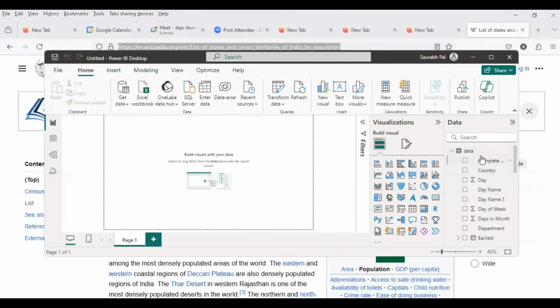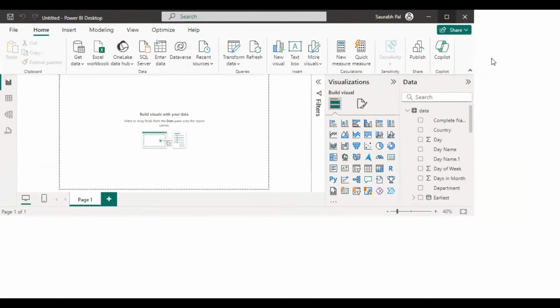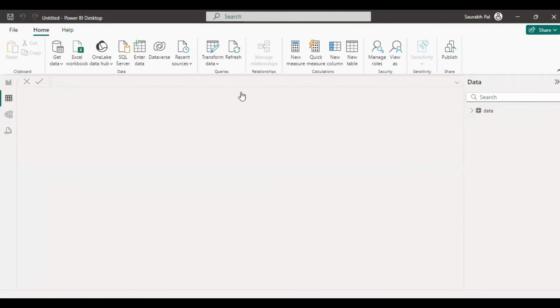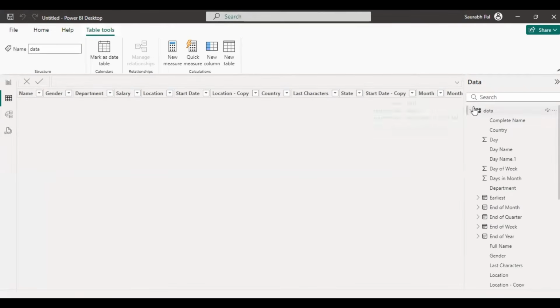Full name, complete name. And if I want to look at the data, on the left-hand side I have the table view. So I can click on this and I can see the data. All that data will be visible here.